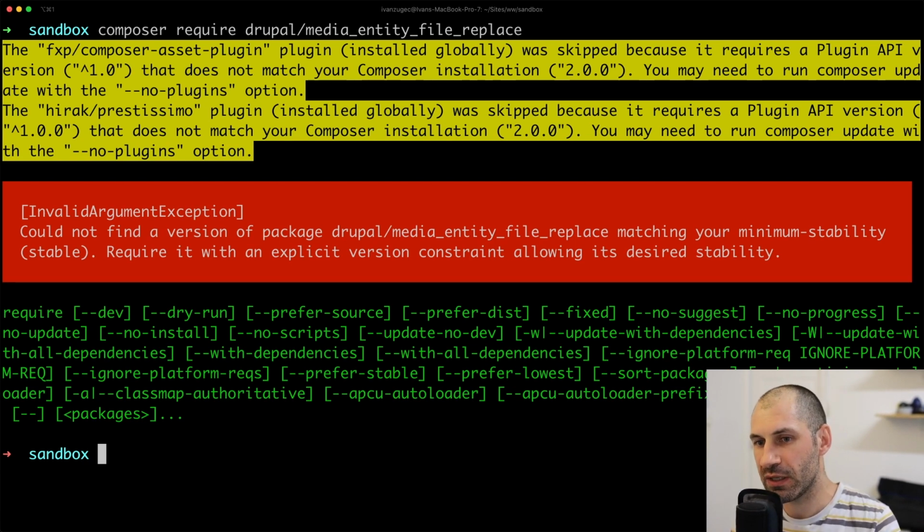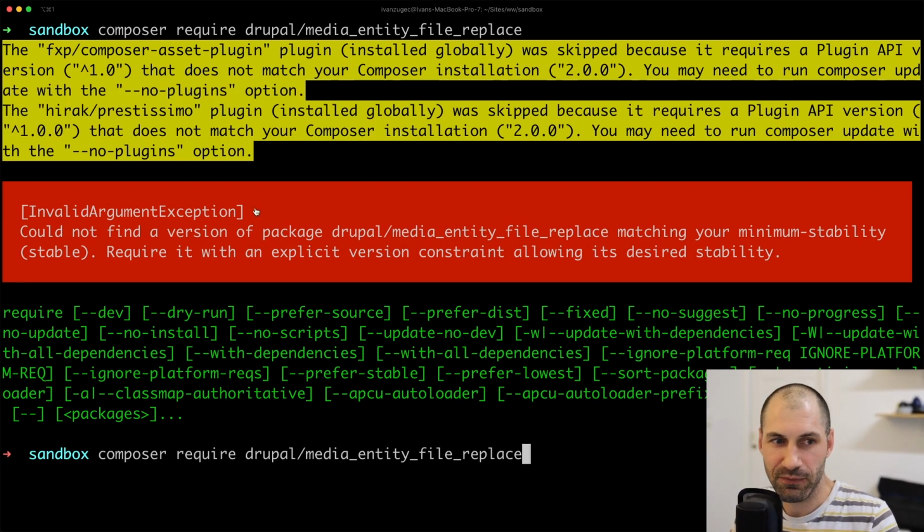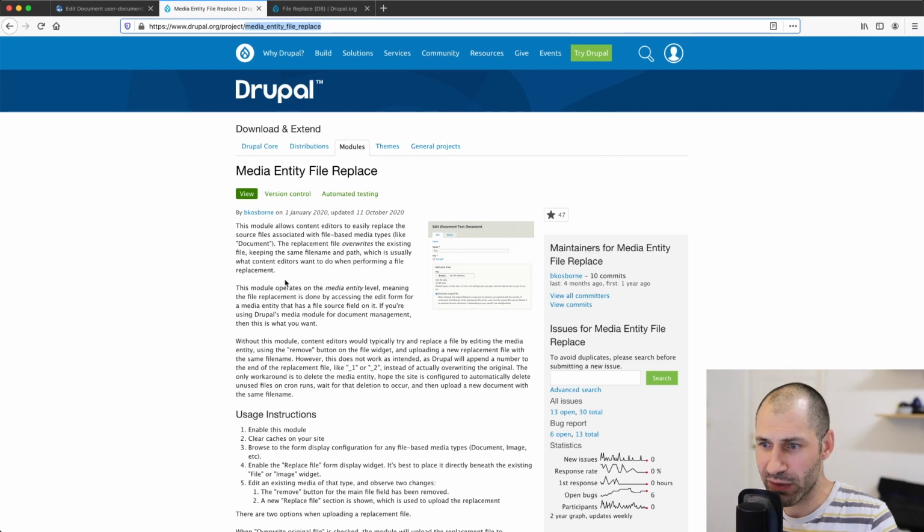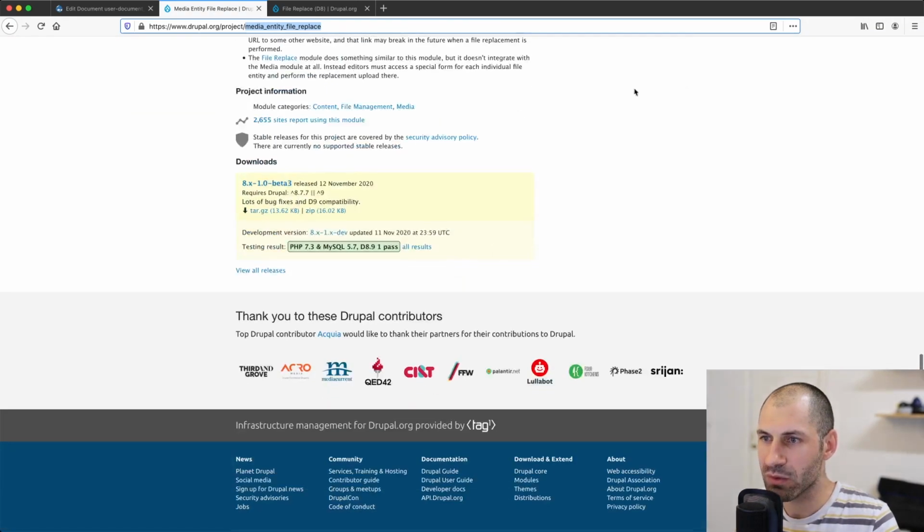Now, if you are using Drupal 9, which you should be, because the upgrade between 8 and 9 is pretty easy, touch wood, you will get this error. And what you need to do is specify an actual version. And the reason for that is because this isn't considered a stable release if we scroll down here.